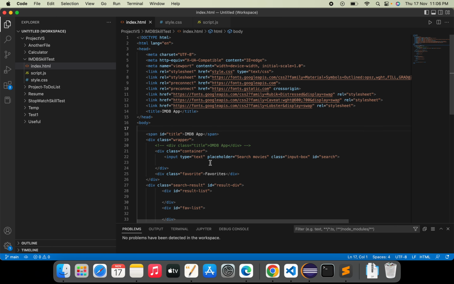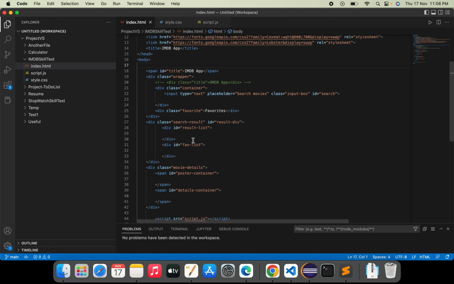Welcome to the IMDB app. So this is the main HTML page.